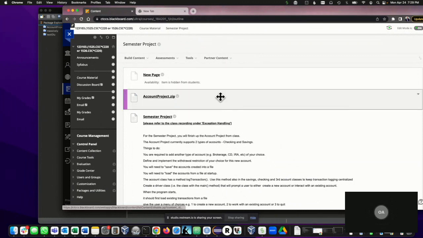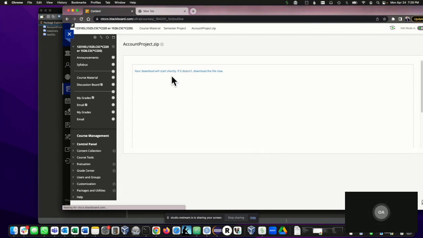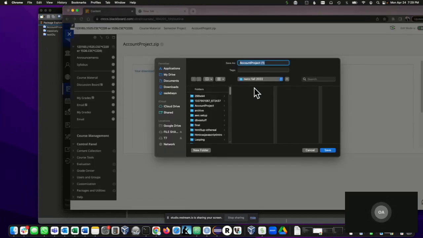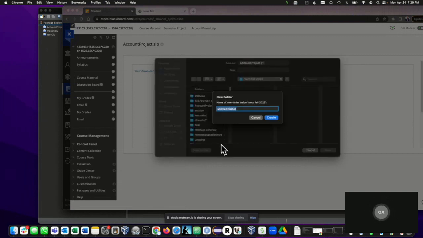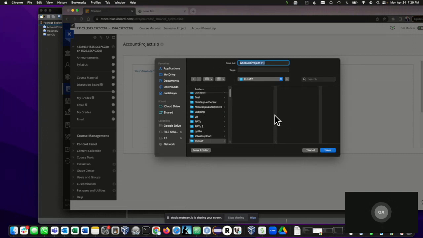Zip. Boom. It's going to ask me to save it. Let me save it somewhere that I have not saved before. New folder. I'm just going to call that today, uppercase. So today is under what? Yeah, that's today.